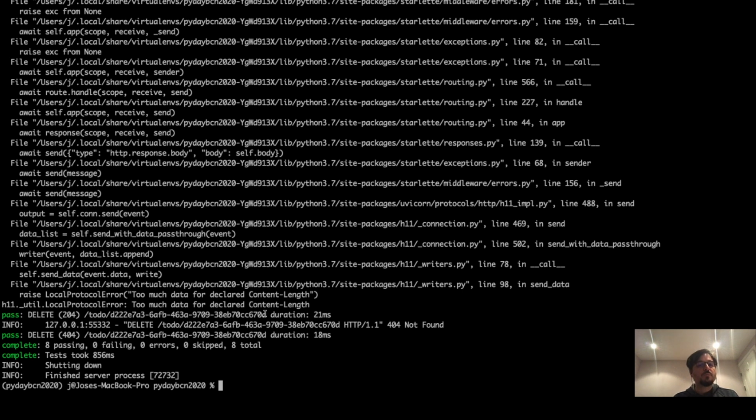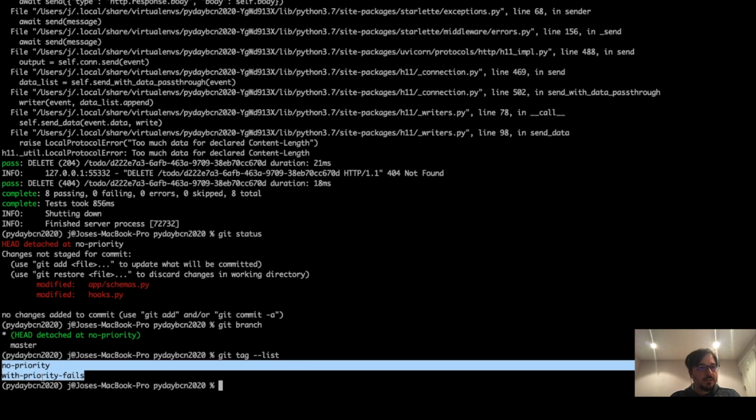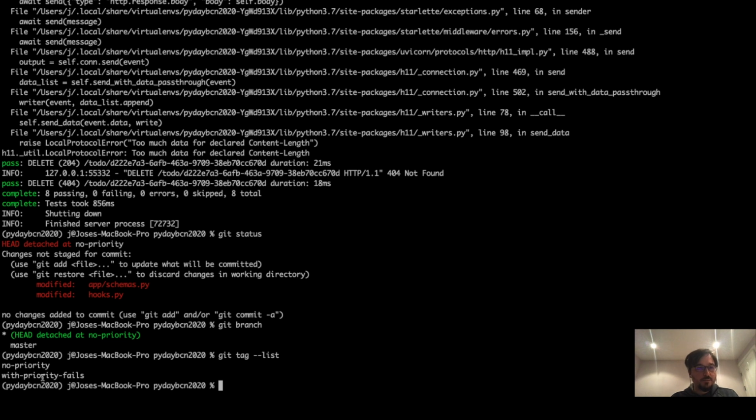Let's make a change to the OpenAPI specification, and let's not change the implementation. The test will fail in that case. I have created 2 tags for this presentation. One is a tag where we have the OpenAPI specification without the priority attribute. The other tag is where we have the OpenAPI specification with the priority tag, but I haven't updated the implementation to account for this new attribute, so the tests will fail.